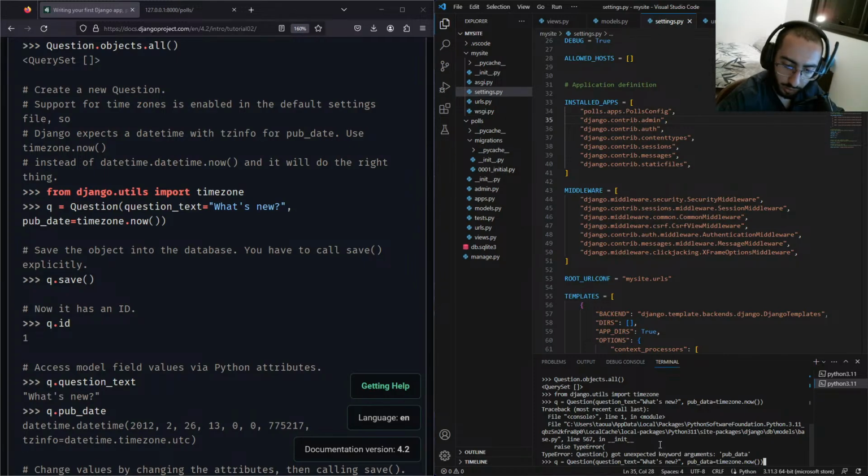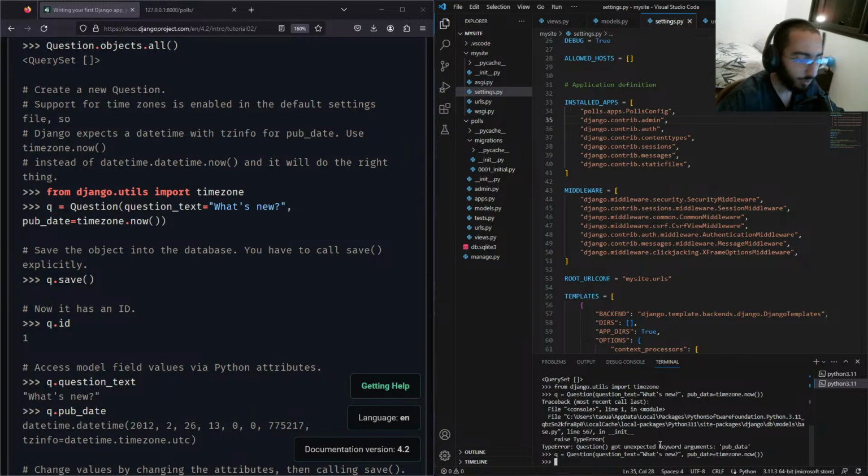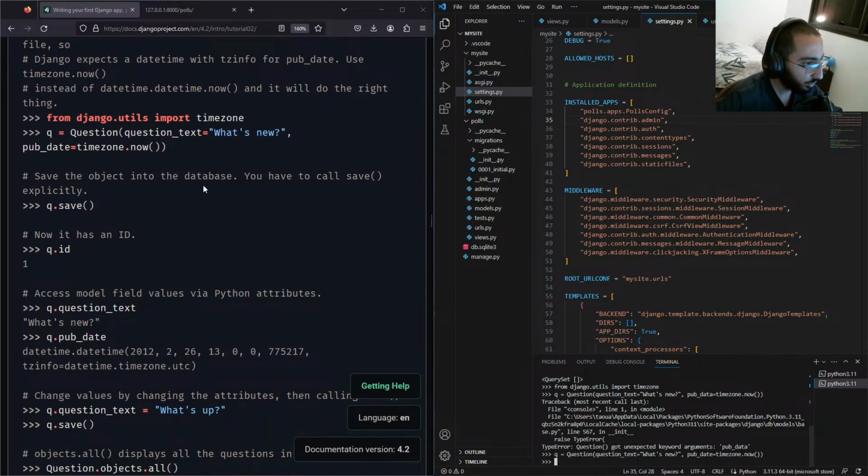Question got unexpected keyword arguments. Pub date. Oh, data. I write data a lot these days, so date. Okay, now it's successful. Save the object into the database. You have to call save explicitly.